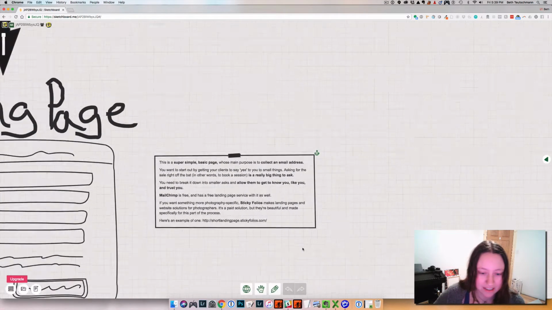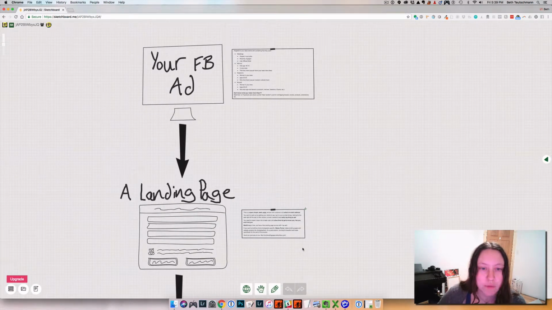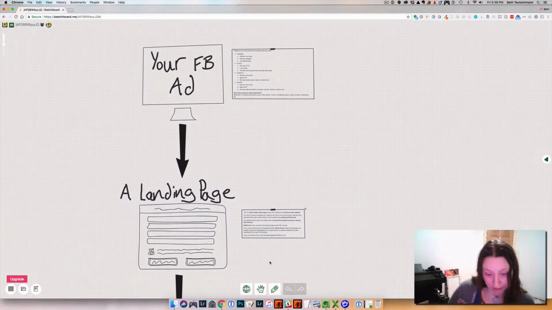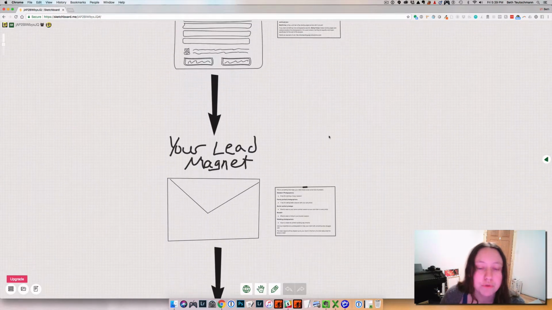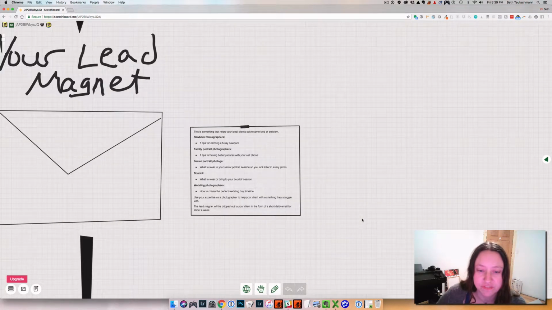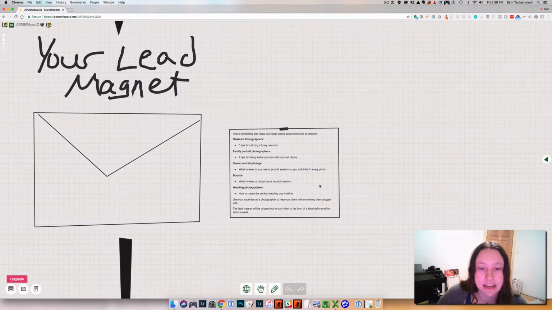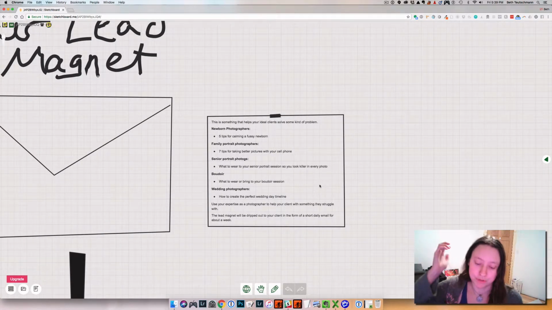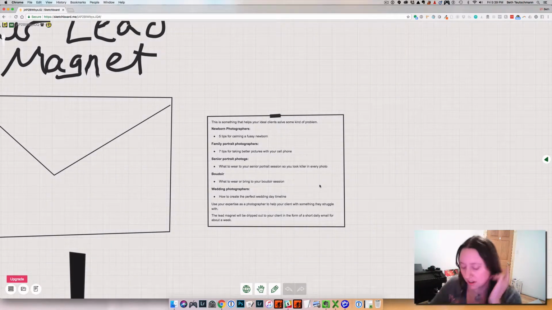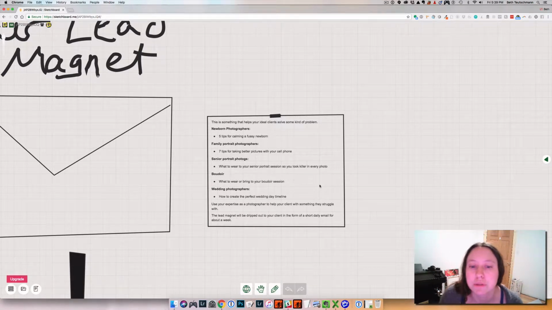So moving back. Once you have brought them to a landing page, your Facebook ad will link out to a landing page. You move on to the lead magnet. A lead magnet is another marketing term, but don't get too overwhelmed. It's really not that complicated of a thing. Basically, it's something that's going to help your ideal client solve some kind of problem that they have.